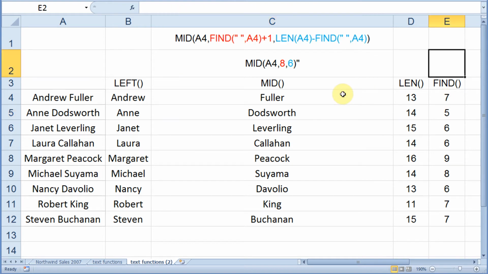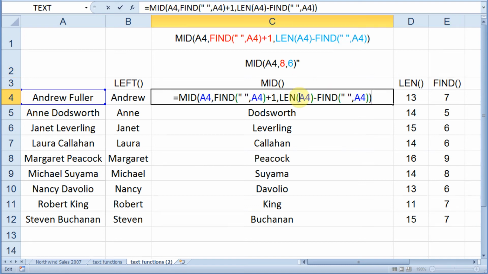The last parameter uses two functions, the length and the find function, subtracting the find from the length to give us the number of characters that we want to strip off at the starting position, which is 8. And in this case, it's the number 6 because it's just the length, which is 13, minus the position of the first space, which is 7, and that gives us the number 6. Next, let's put them back together.